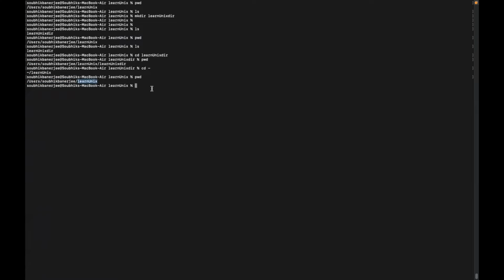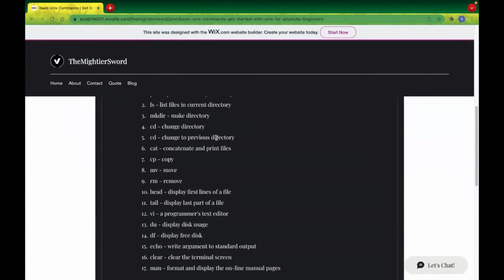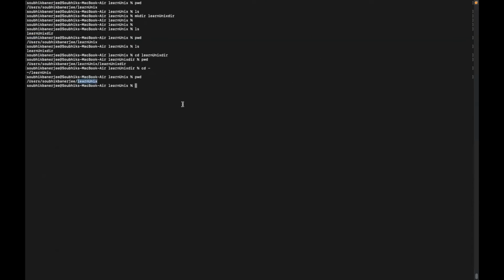Now what we will do is we will create a file, right? So again, we will move to the directory that we have created. How do we do that?